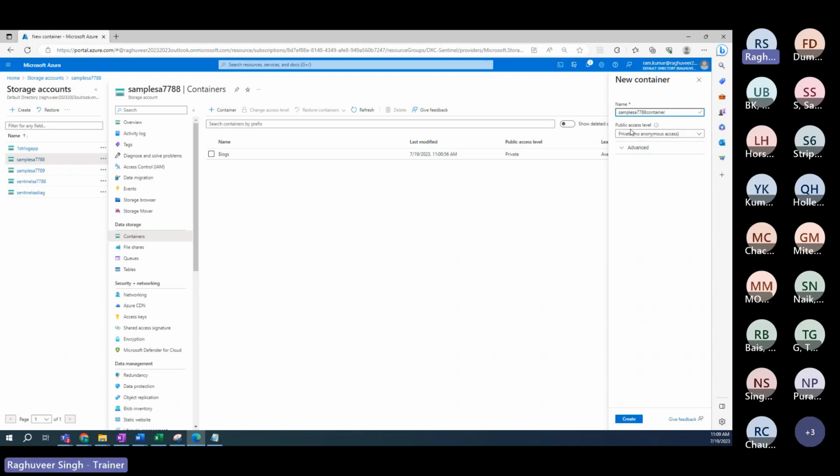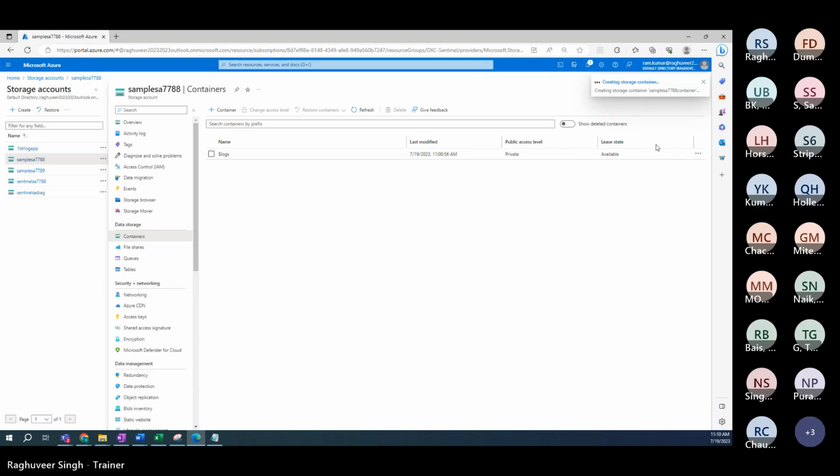And the access level of the container is private. It has to be private as per the best practice. I will only make it blob or container, which is public, as and when the requirements are. By default, I'll keep it private so that nobody will have access to the data stored in this container other than yourself. So I'll create the container.